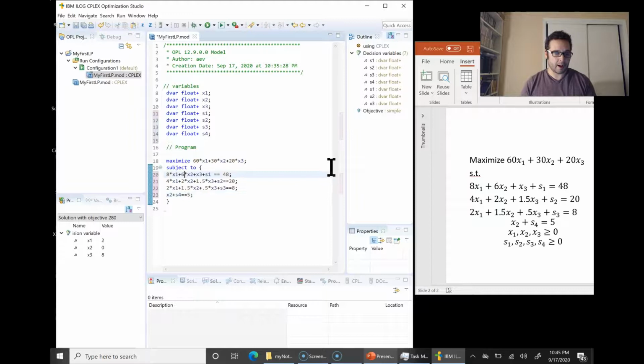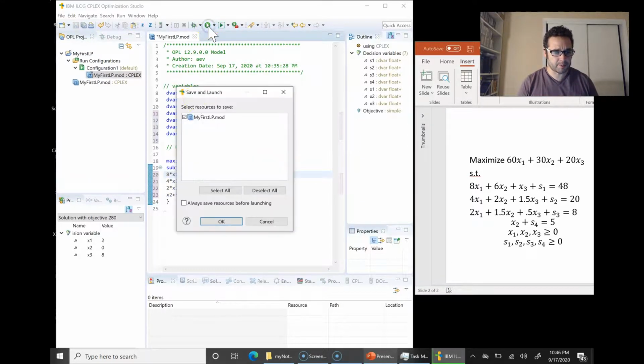Now, if we run this program again, we should expect to get the exact same answer, because all we've done is convert our program from having less than or equal to constraints to having equality constraints. So we just put it in standard form. So the LP is functionally the same. All right, so let's see what happens when we press play this time.